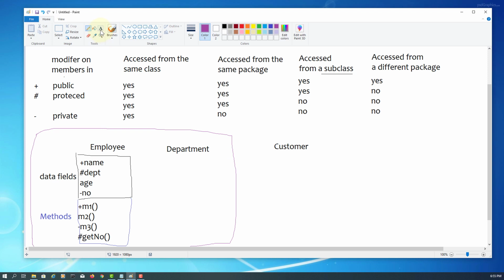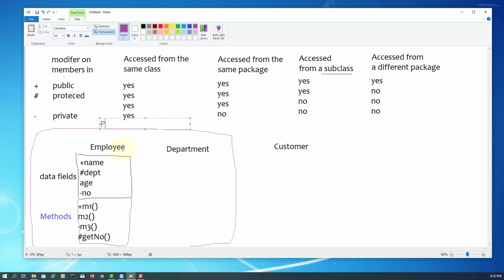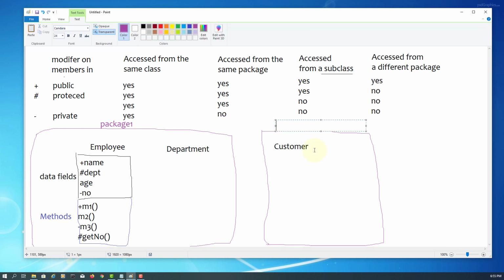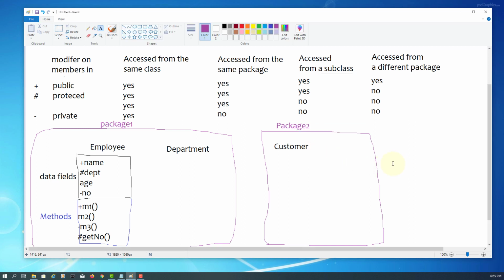Let's say the employee and department classes belong to the same package called package 1. The customer class is located in a different package, which I will call package number 2. Again, these decisions will be made based on business rules. So just assume that we have 3 classes and somehow we divide them into 2 packages.